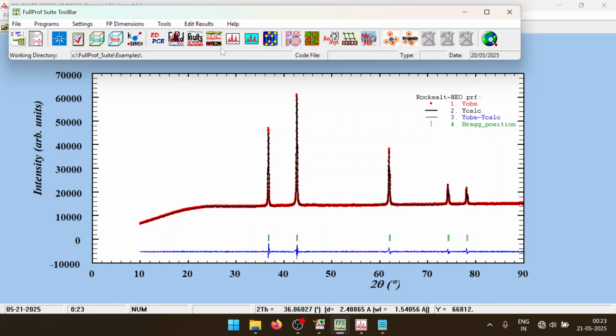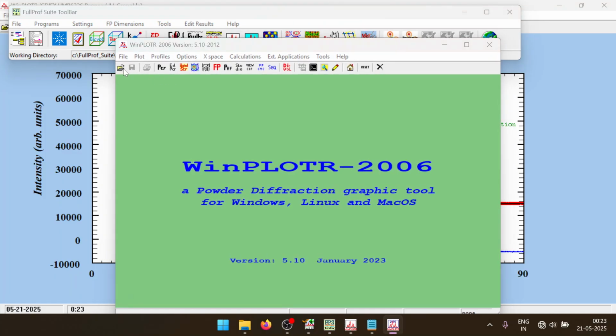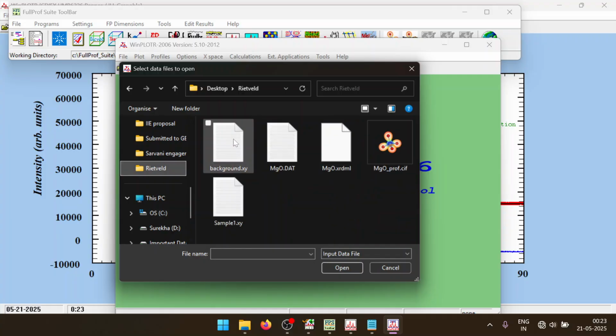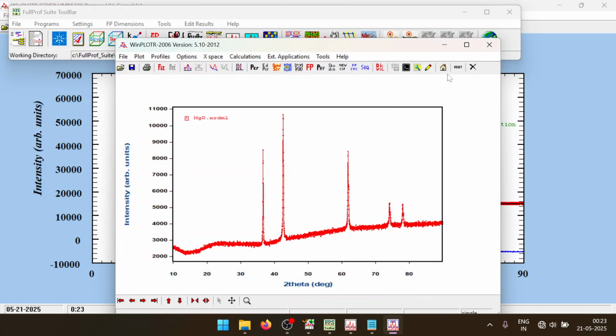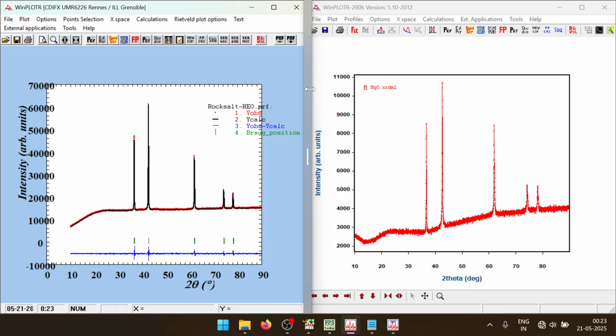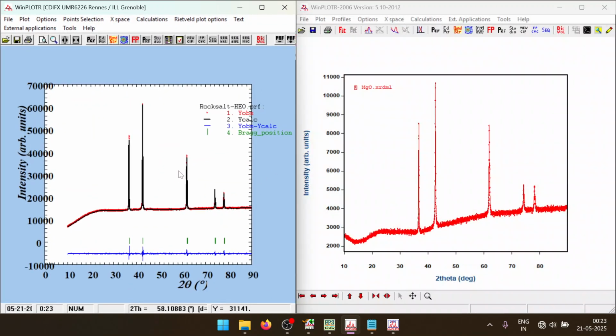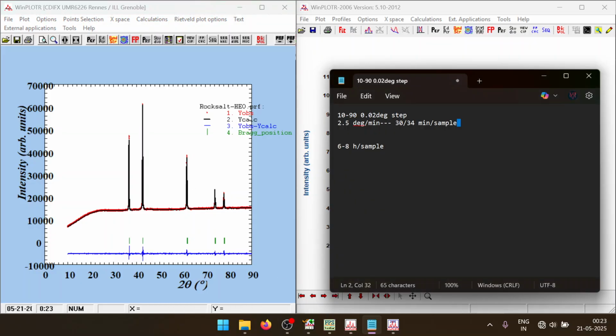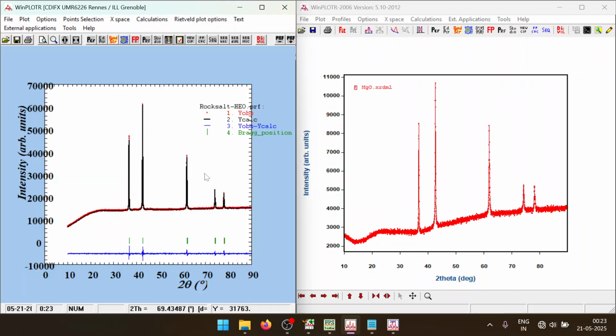I'll open it in the other legacy viewer. Both of these are the same material, just different machine and different settings. One is this, one is this one. You can observe the background to peak ratio here and here. Here you have a high background, here you have a low background. This was taken according to the 2.5 degree per minute. This is the minimum I suggest for my machine, but for a different machine, I don't know.